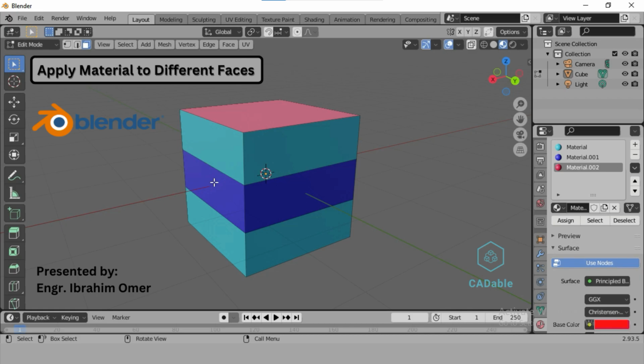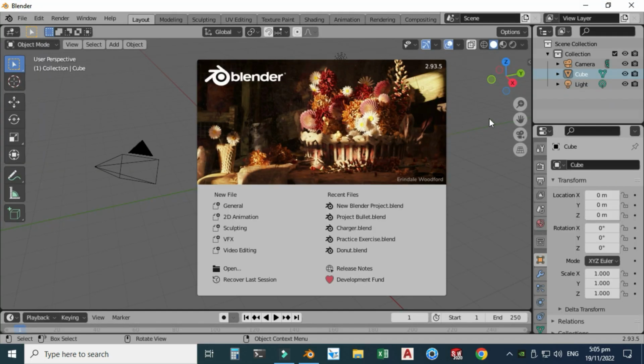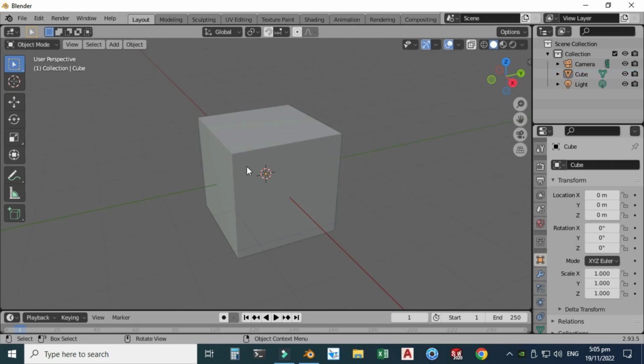This is Engineer Brian Umar, and in this tutorial I'll show you how to apply color in Blender. I'm using Blender 2.93. So let's go to the Blender, and this is the default cube. So first I will apply some loop cuts to this default cube.